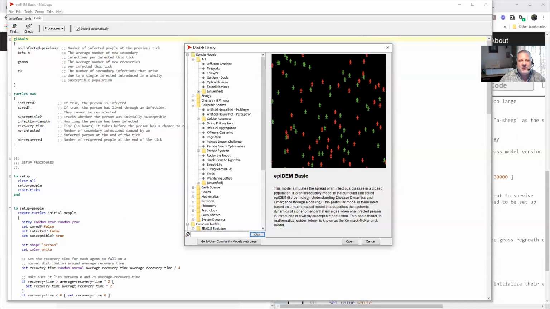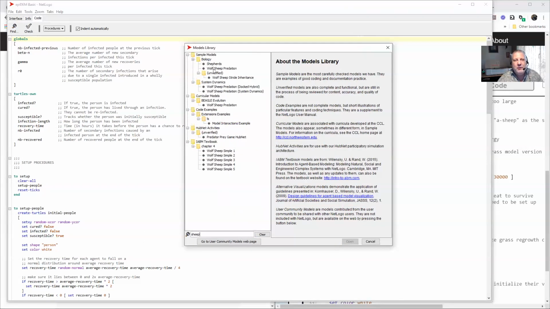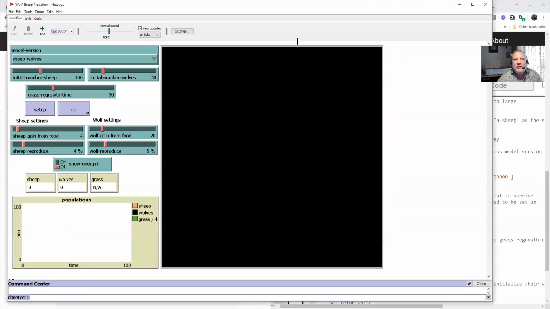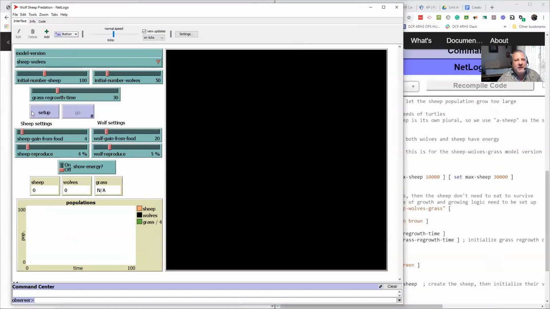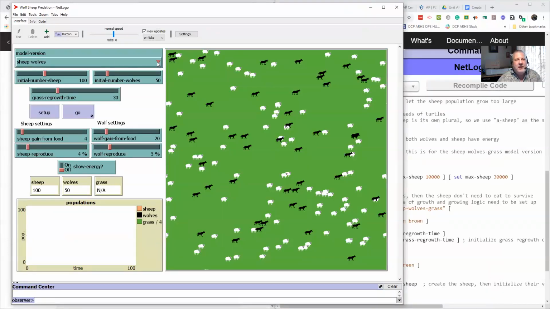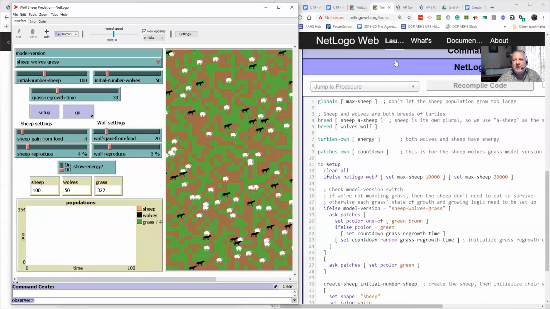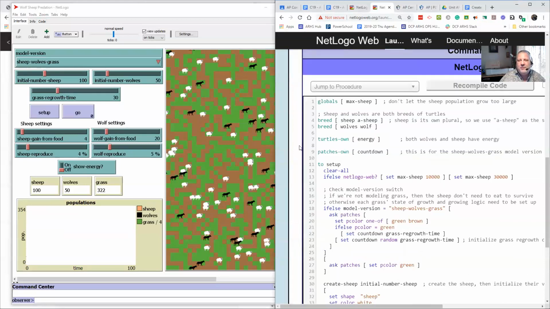Fireworks isn't too long. I wanted to open up wolf sheep grass. Wolf sheep predation, that's the one I'm opening. I'm going to make it smaller if I can find the edge of my window. Okay, and I want to turn on grass. Setup, okay. So I'm going to have this on the side as we're going through the code.